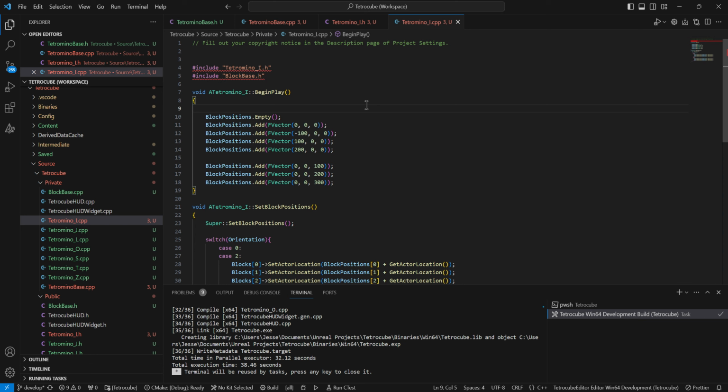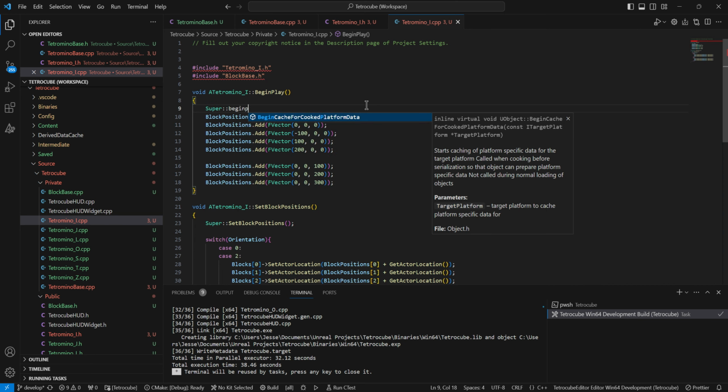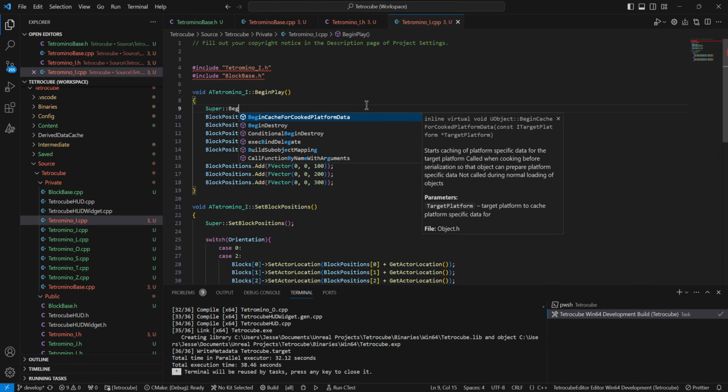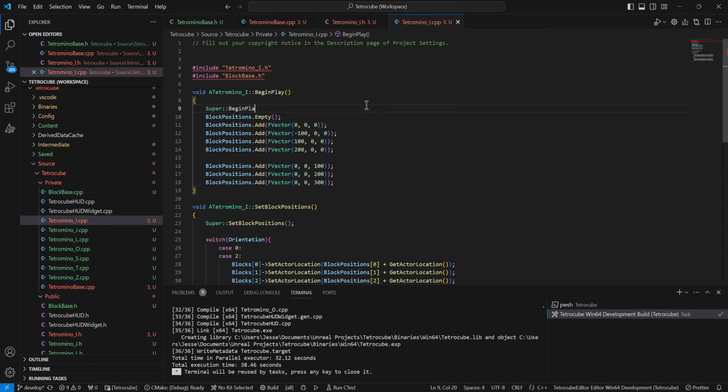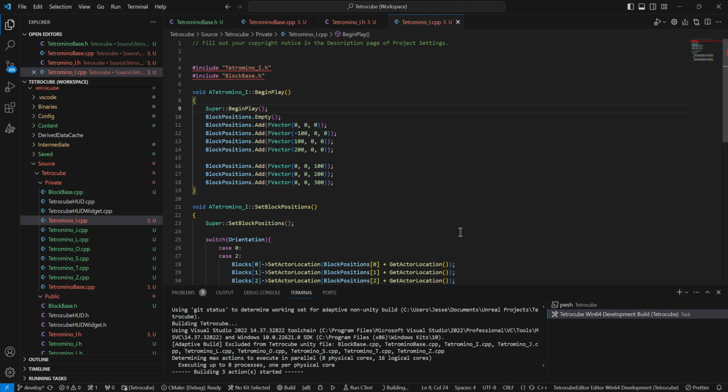Wasn't doing something inefficiently. All right, so super begin play. Thought IntelliSense was going to save me there. Begin play. All right, let's build again. Should go much quicker though.